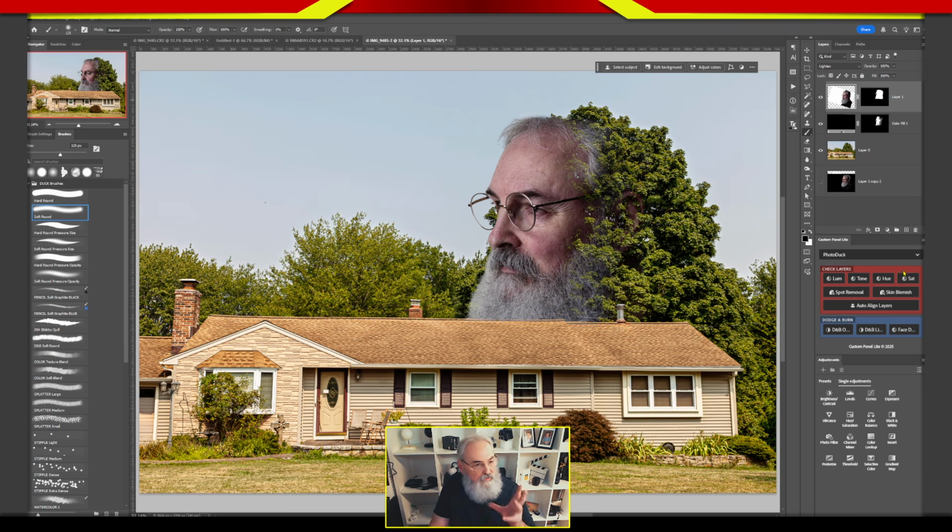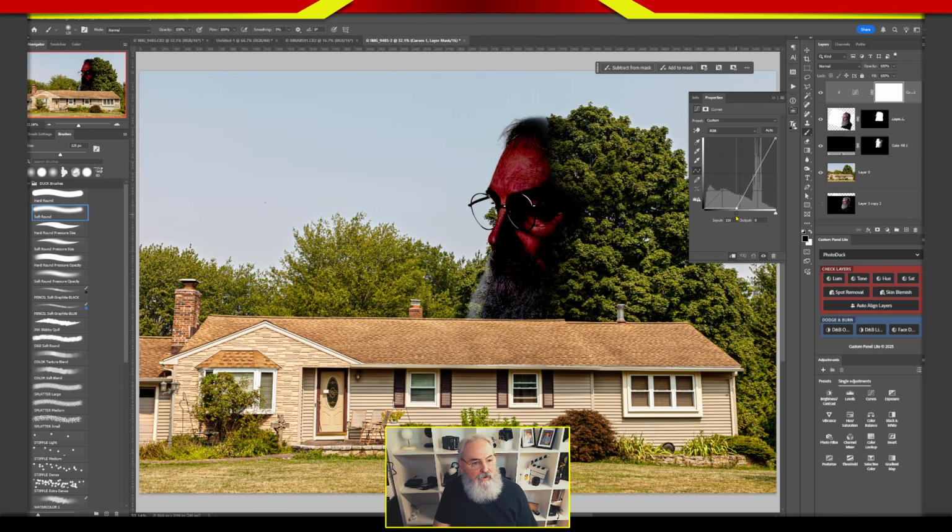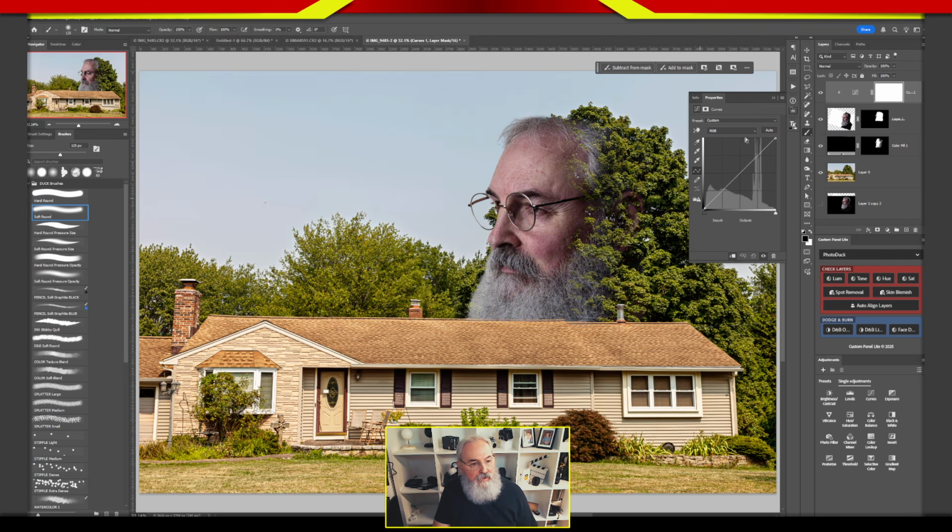Remember I said earlier, we can manipulate the tonality of the blend layer. So I can create a curves adjustment. Make sure that you clip it to that underlying layer. And we can make it darker. We can make it lighter. Oh, let me grab that. There we go. And we can also utilize any of the mid-tone.